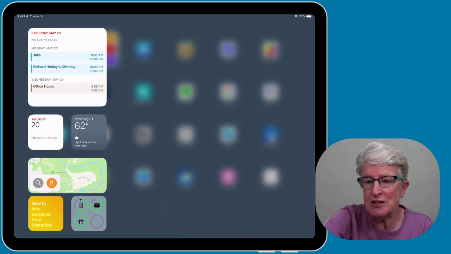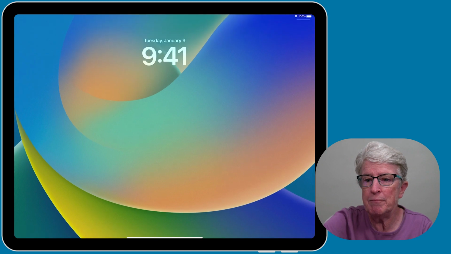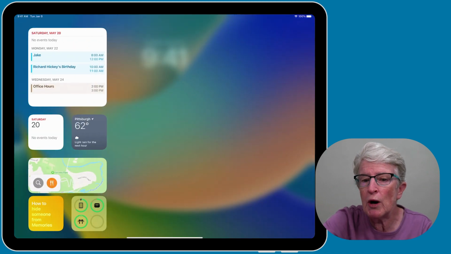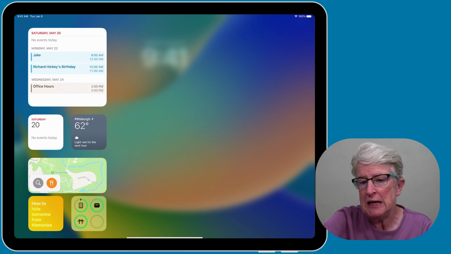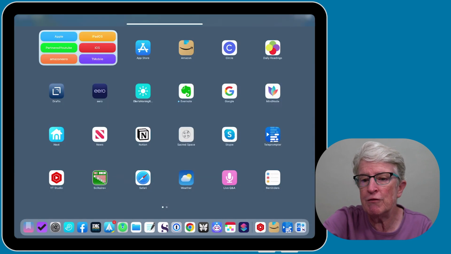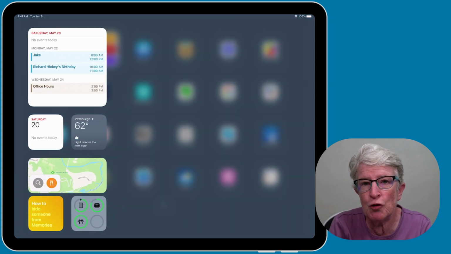To access this, you can access it from your lock screen. So if I come into my lock screen and I swipe to the right, the Today view appears on your lock screen and you have access to your calendar events from your lock screen. If I unlock my device, I also have that same widget in the Today view with the device unlocked. So that's how you add a calendar widget to the Today view.